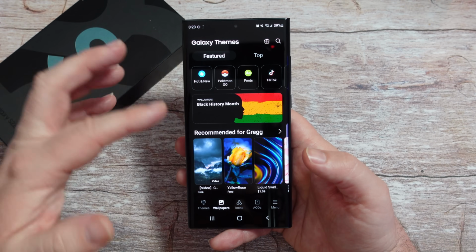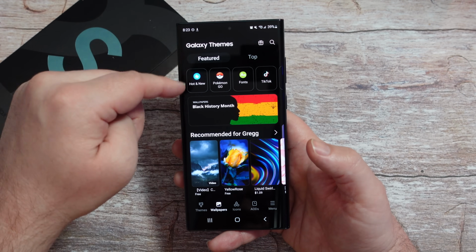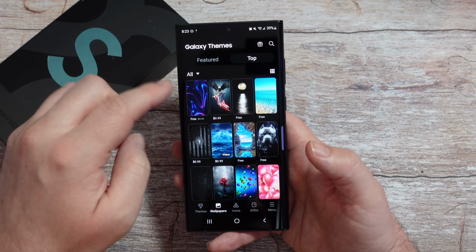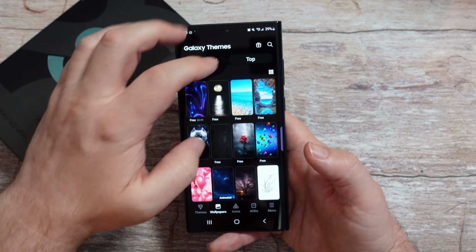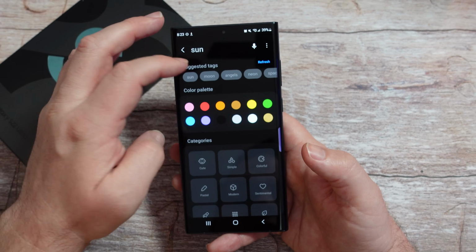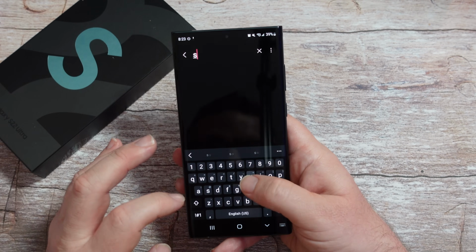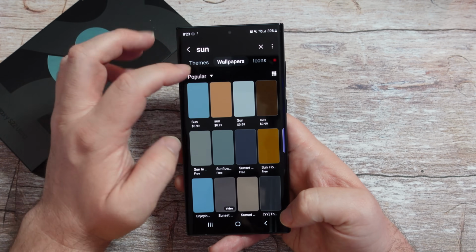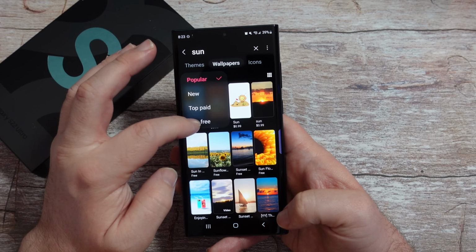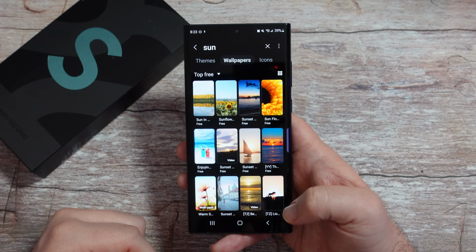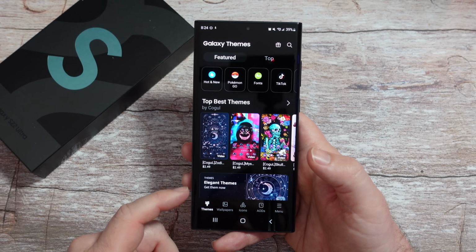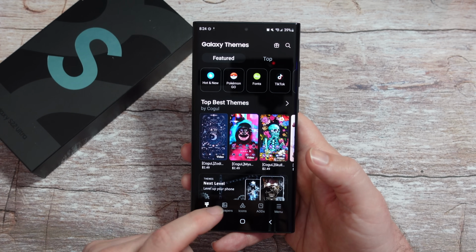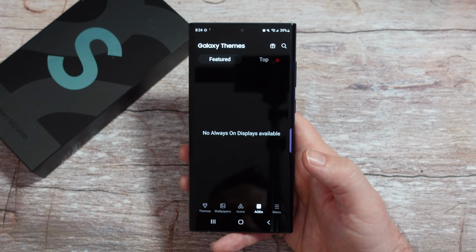Little pro tip: if you search or if you just browse, you can hit this little downward arrow right here and choose free. That way you don't have to pay for it. And again, it works with searched ones as well. So if you were searching for sun, for instance, it's going to sort them by popular, but you can tap there and go top free and it'll show you all the free ones with sun or whatever you searched for. And searching for the free ones also works for all these other ones as well, the themes, the wallpapers, the icons, and the always on displays.